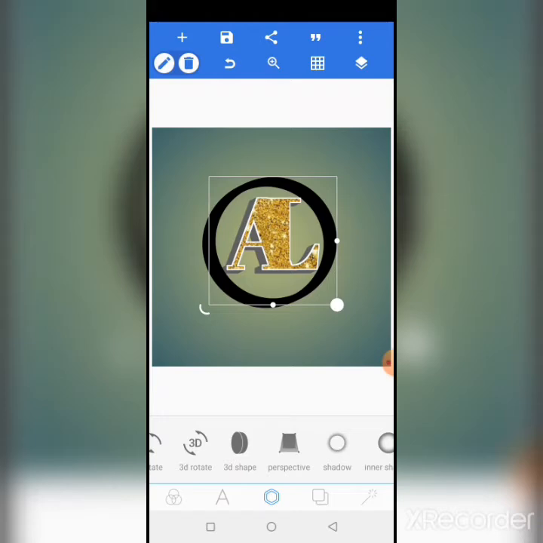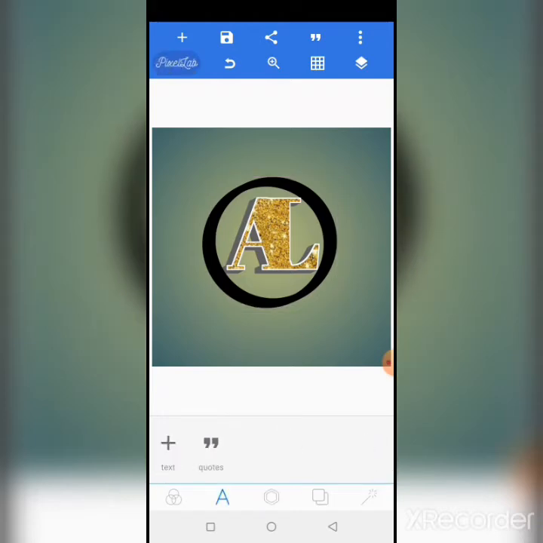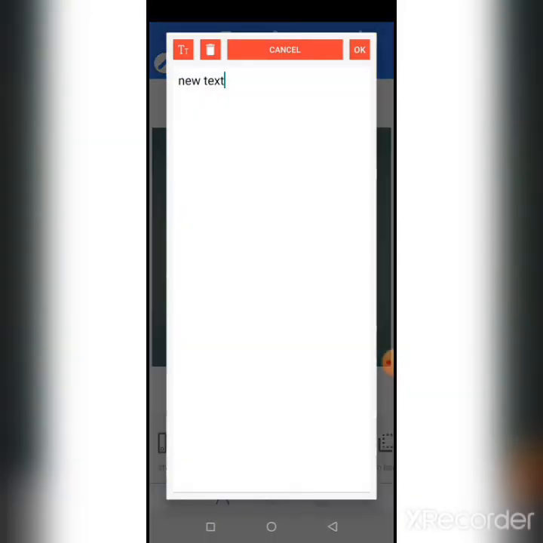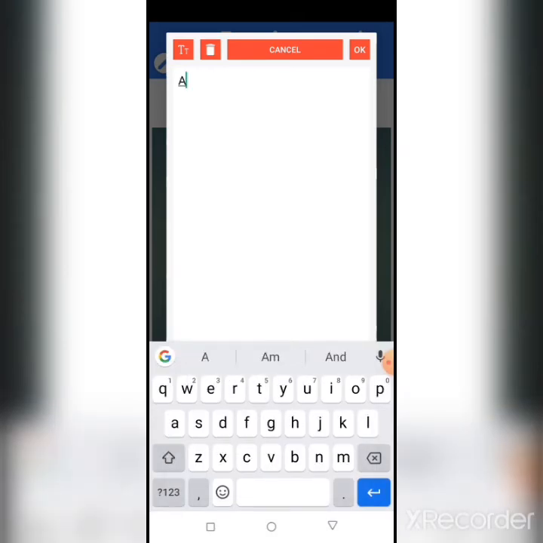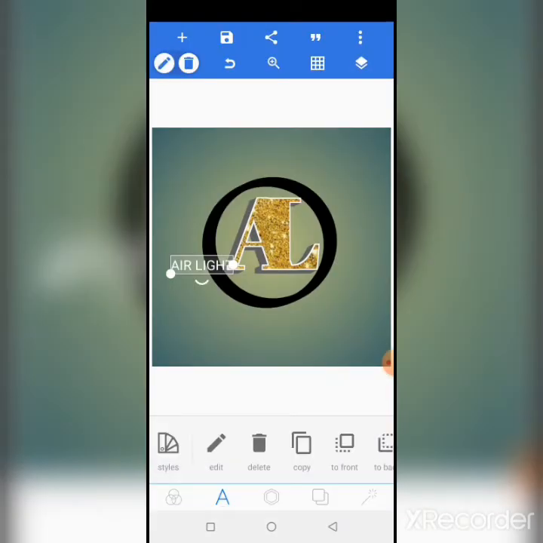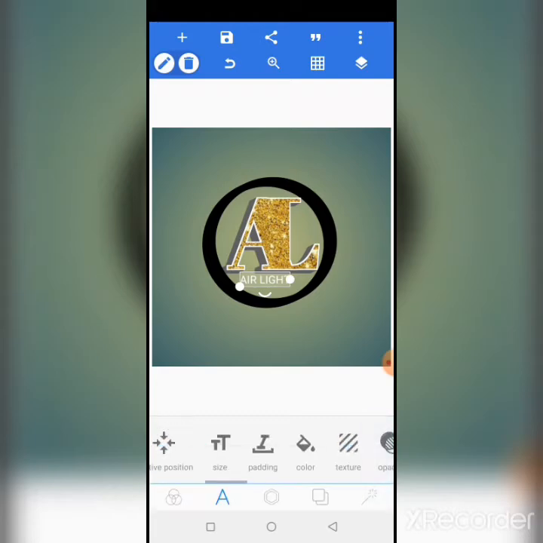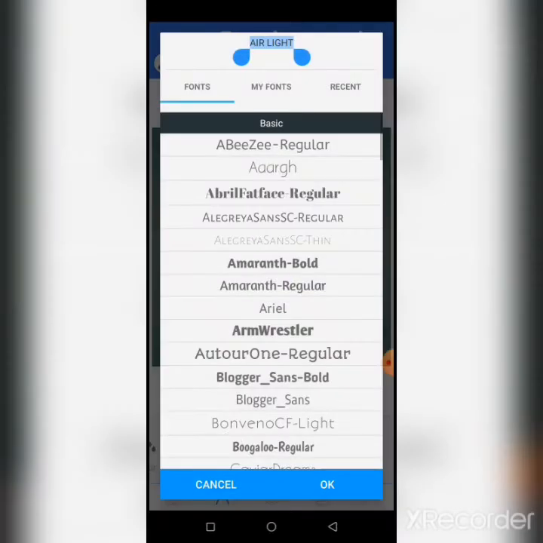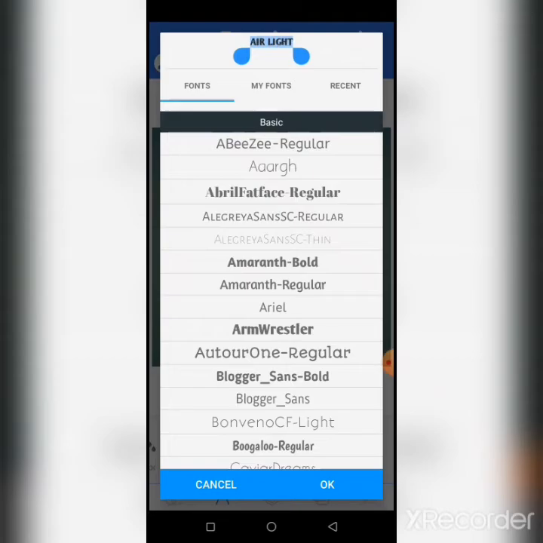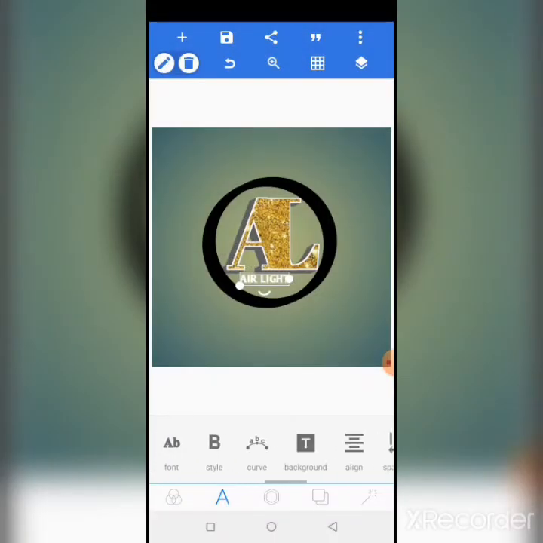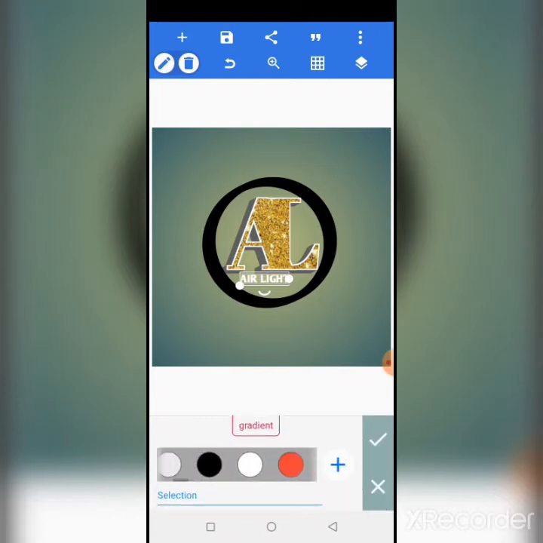So if you say AL, what can we add? We can say Elite. Let's say Elite. So you can just fix it here. Reduce the size, then you change the font, and change the color. Let's use black.